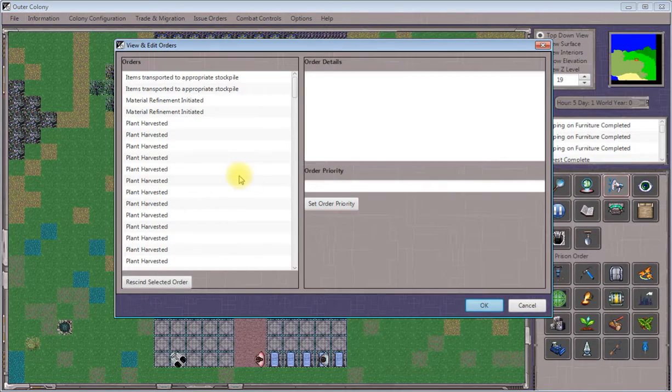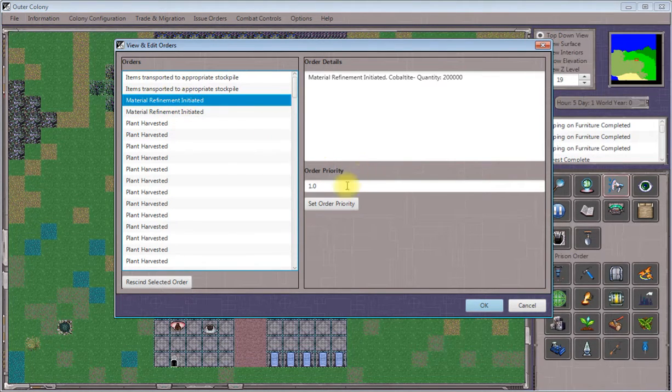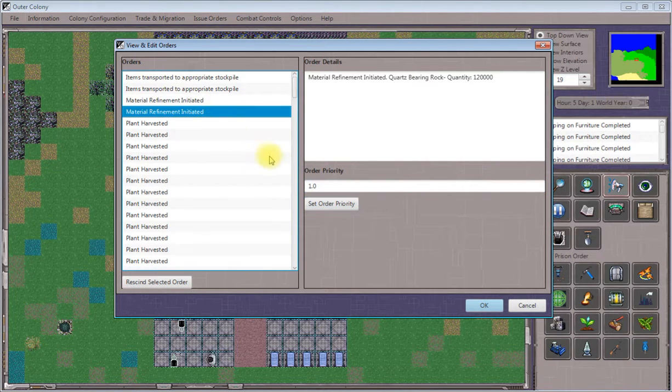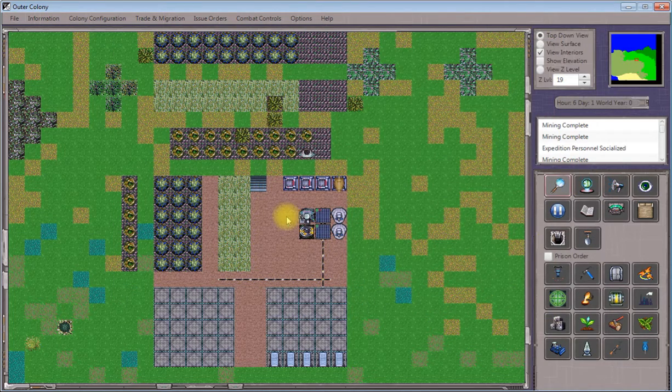When we unpause, we can go ahead and open up our order management interface and see that there are material refinement initiated states here in our orders. I'll go ahead and elevate the priority on these to something very high so that workers will assume responsibility for these right away. You can always see more information about an order by clicking on it over here, and whenever a colonist takes on an order and begins working on it, you can see that it'll say pursued by and who has assumed responsibility for it. So we've already got this work underway.